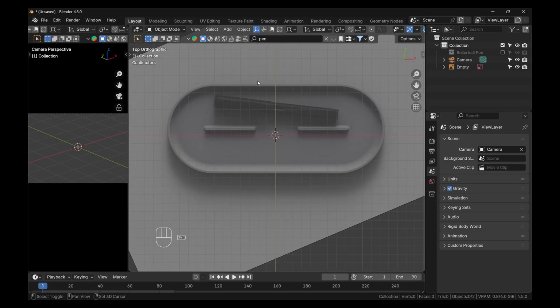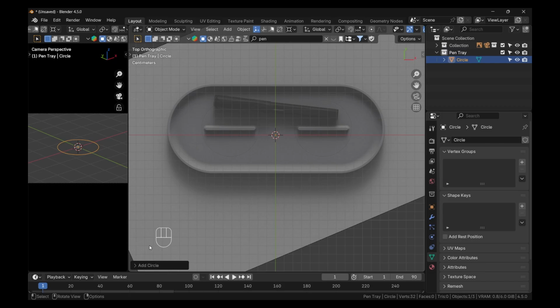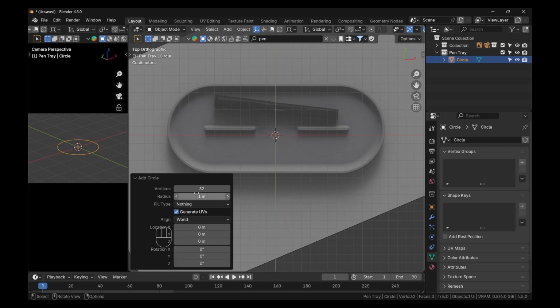So we're going to start off here with using a circle. So let's press Shift A and add a mesh. Let's create a mesh collection. Press on scene collection, press C and double click it and type in pen tray. Just name it one time. So with pen tray selected, press Shift A, add a mesh circle. All right, and then tap up this menu and we switch it to 24.